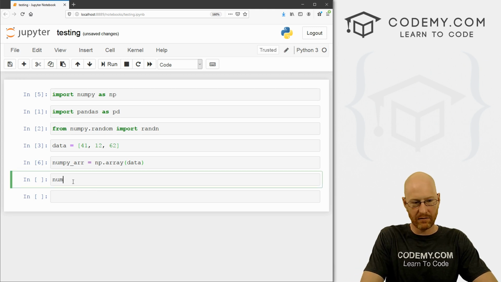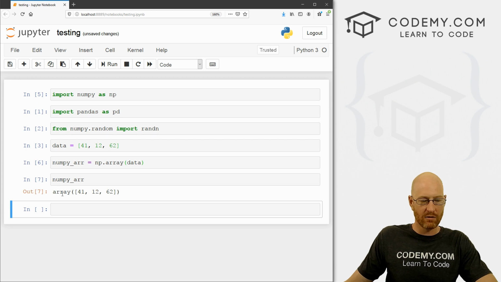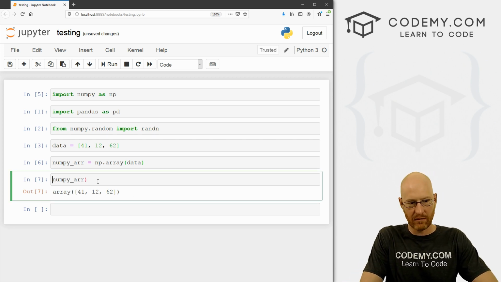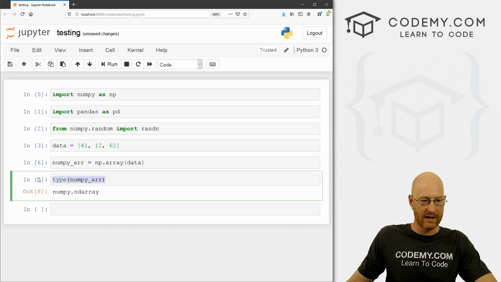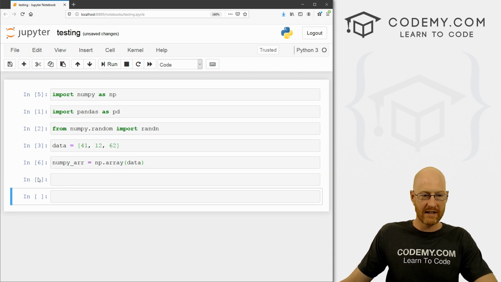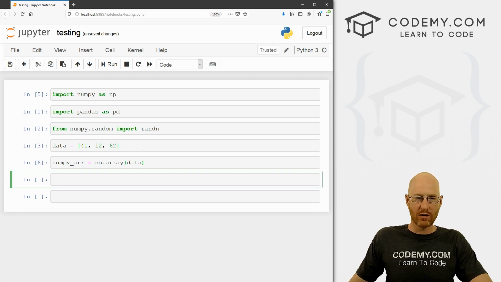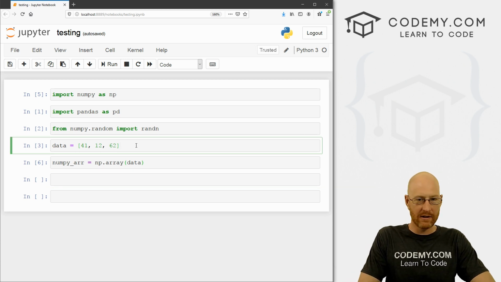Now we can take a look at this. We want numpy_array. And it's just this array of 41, 12, and 16. And we can run a type on this if we want to make sure that this is in fact a NumPy array. And yes, it is, it's a NumPy array. All right, so we already know how to do this, no big deal. Now let's create a series as well. And we can do this in several different ways.